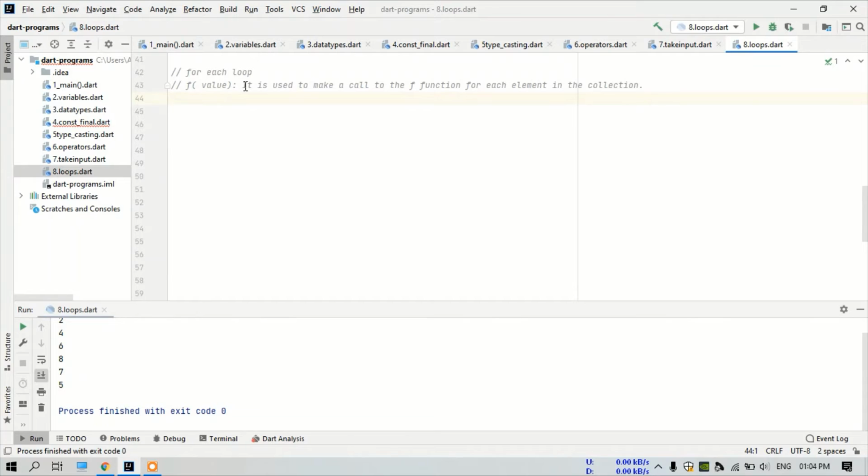For each loop. The for each loop is used to make function calls for each element in the collection. Void main, let's start it, and inside it I will declare a list. Let's say myList, and I will put integers inside it, 3, 6, 8, 9, 0, 1, 4.